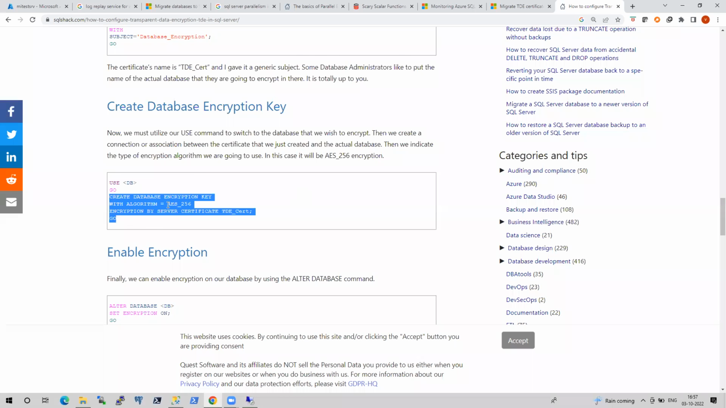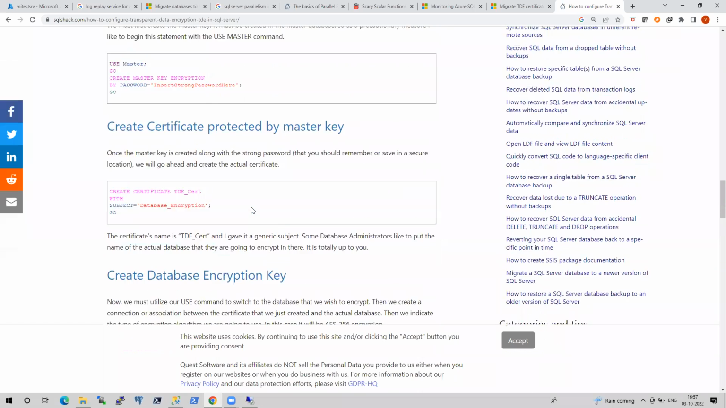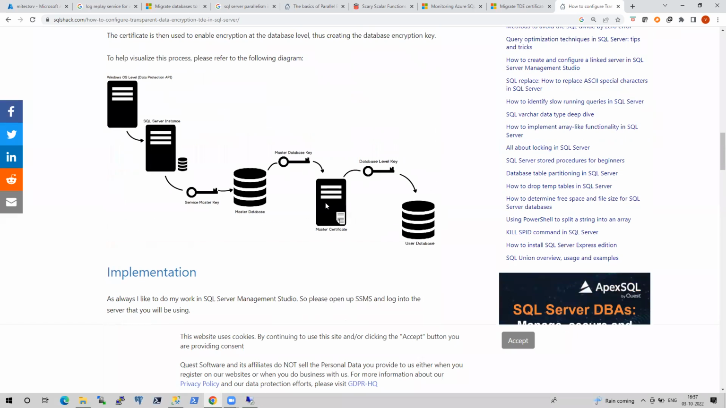If you watch carefully how we are performing this: create database encryption key with algorithm, encryption by server certificate TDE cert, means this one, right? This TDE certificate is created only once inside the master database. That's it. The same certificate will be used by all user databases. If I have one more user database, the same diagram will replicate here. The same certificate will encrypt that user database also. That is the hierarchy.